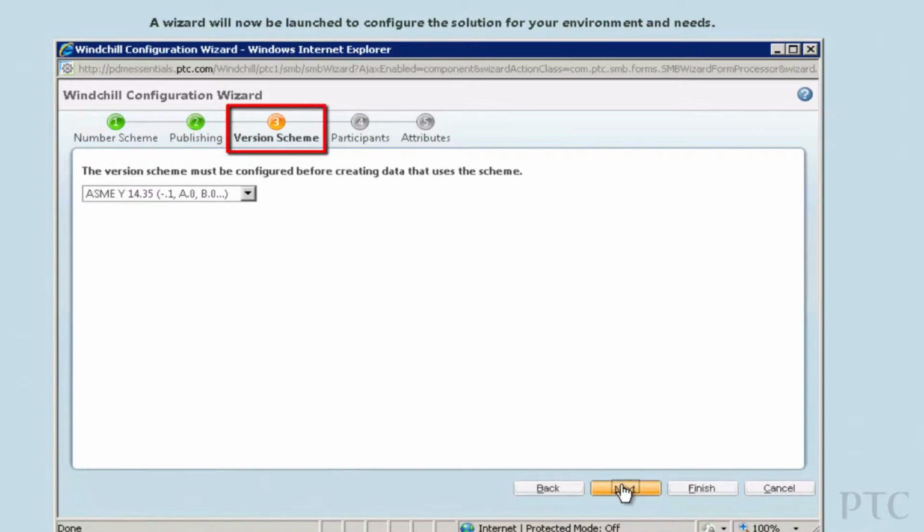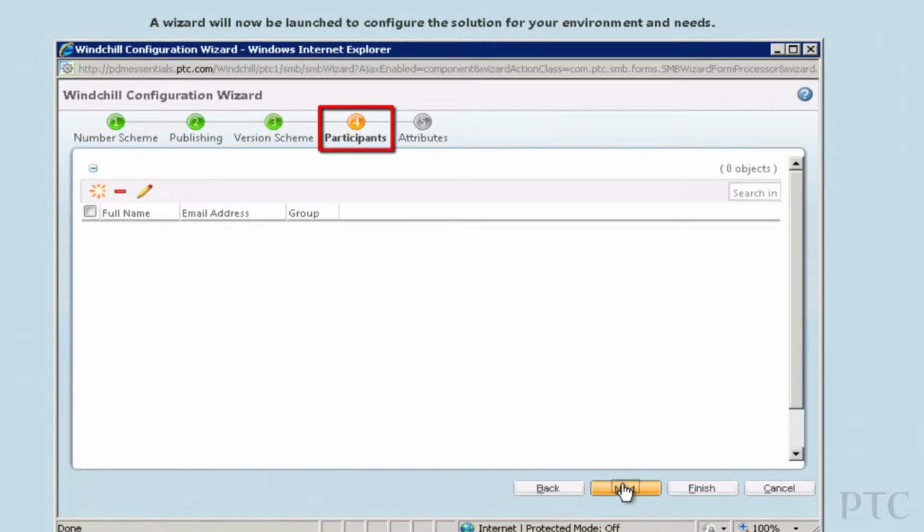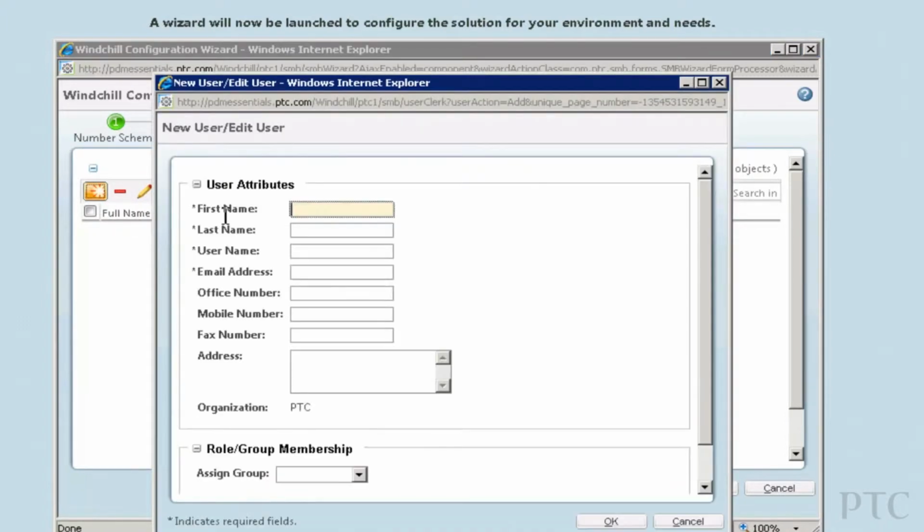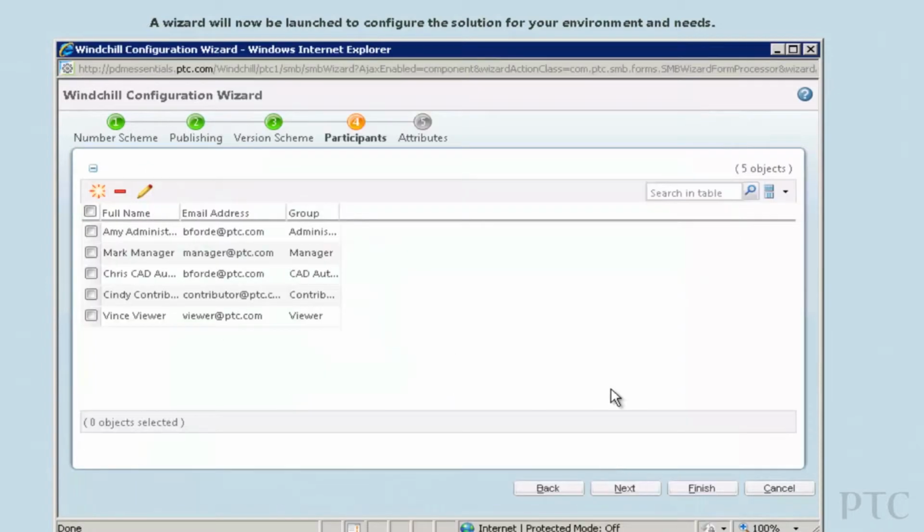Next, how should product versions be labeled? You can select from a set of predefined versioning schemes. Now you're ready to set up users. The system comes predefined with user groups like administrators, managers, and contributors, along with a set of lifecycle-dependent privileges that are associated with each group. You just need to define the names of people that are going to use the system and then define what groups they should be associated with.